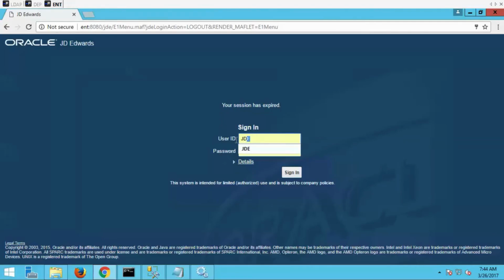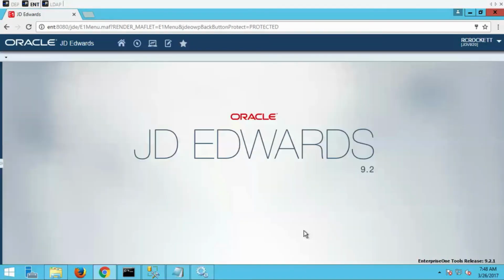So let's sign into the web client using this ID. Remember, this user ID is not in JDE, it's from the LDAP server. And now it will get created automatically by this security kernel. That's what LDAP is all about. You create one user ID and it filters out to all the applications using it.